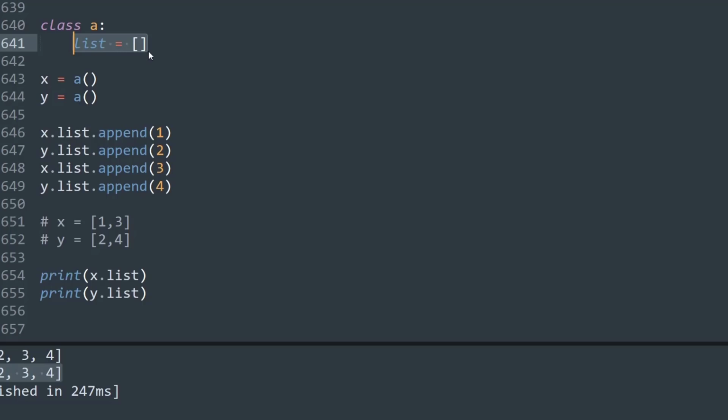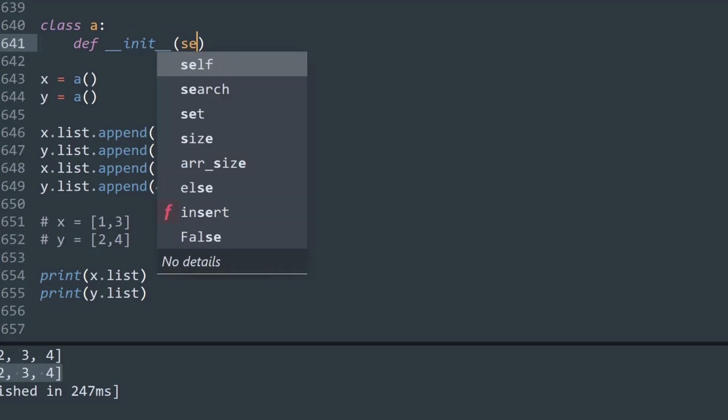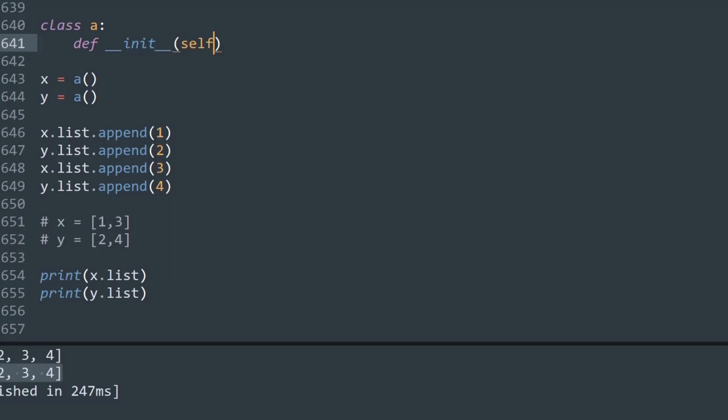So now we need to make a slight change in our class function. Instead of creating a class variable that is a list on the line 641, what I'm going to do is simply define an init method, that is an initializing method. And all you need to do is say def, the keyword init, that is dunder init, and within that you need to say the self keyword, and that's it.